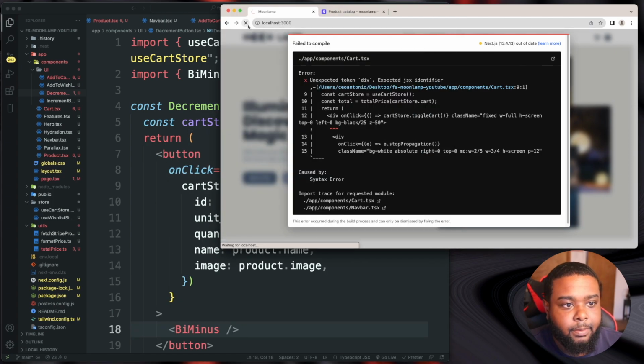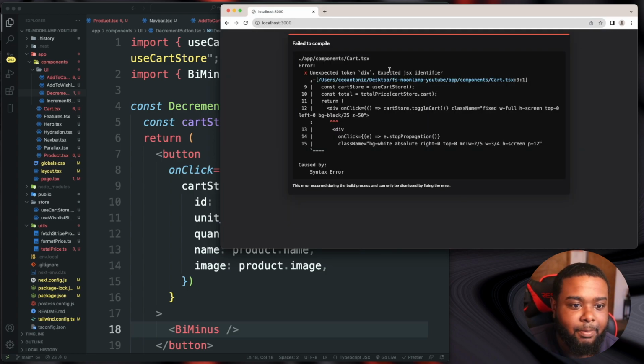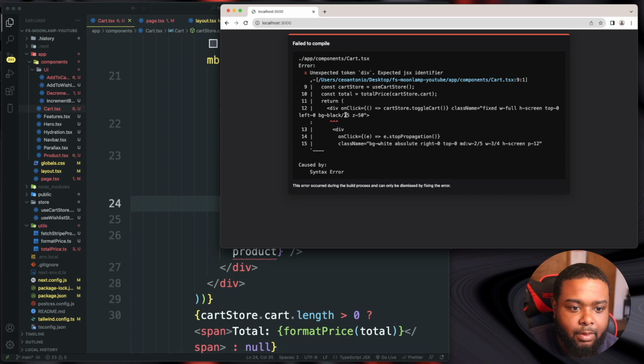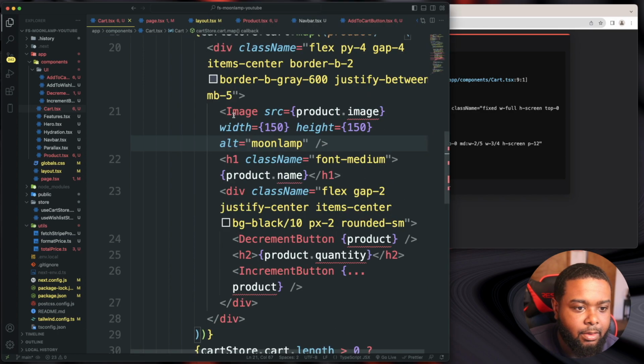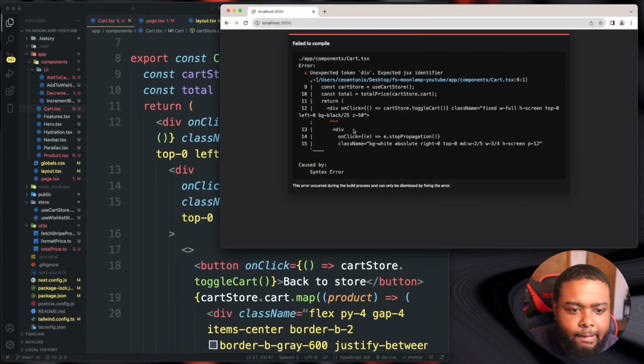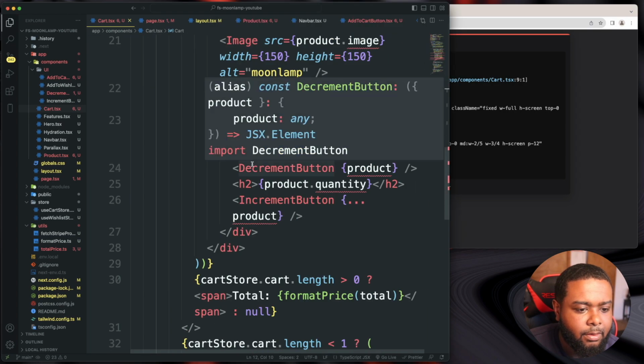Let's refresh. Computer starting to run slow again. Might gotta restart. Let's close out of this. We got too many windows open. All right, so we got an error on our cart. Let's head over to our cart. And it looks like it is up here somewhere. What the hell? Unexpected token div, JSX.